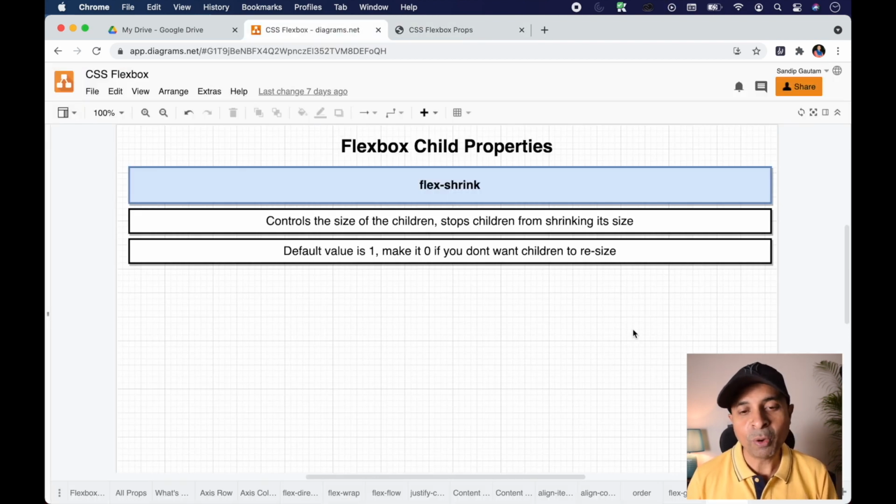Now let's talk about the next important property called flex shrink. This is again one of the most important children properties, and it controls the size of the children, stops children from shrinking its size. I'm going to tell you practically what that means. Default value is 1. Make it 0 if you don't want children to resize.